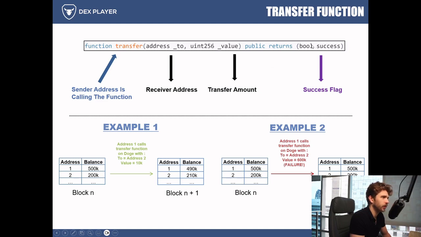And the return value is a success flag. So it's a Boolean: it's a true or a false, a 0 or a 1. If the function succeeds, it will return true, and if not, it will return false. The person calling the transfer function will be the sender address. So in this example, address 1 calls this function and puts into the parameters address 2 as the receiver address and $10,000 as the transfer amount.